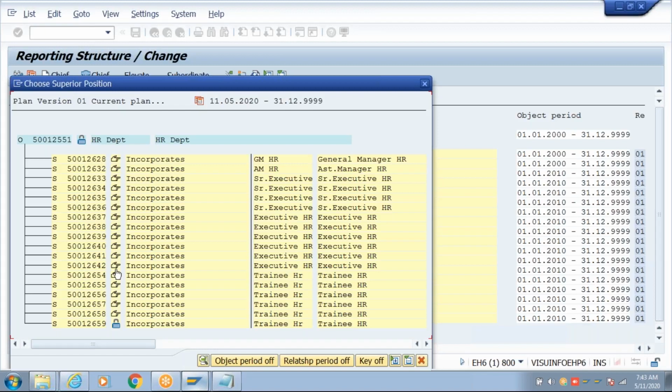You need to click on that hand symbol. The selected one you see in locked mode. Locked objects cannot be selected, so you cannot make a position report to the same position, right? That's why it is locked. So here you need to click on this hand symbol. Then it will show you.